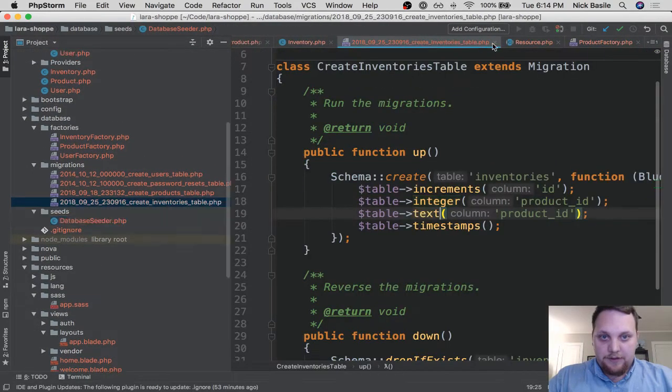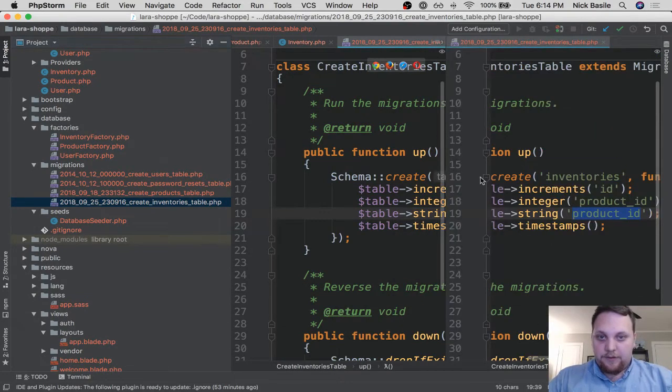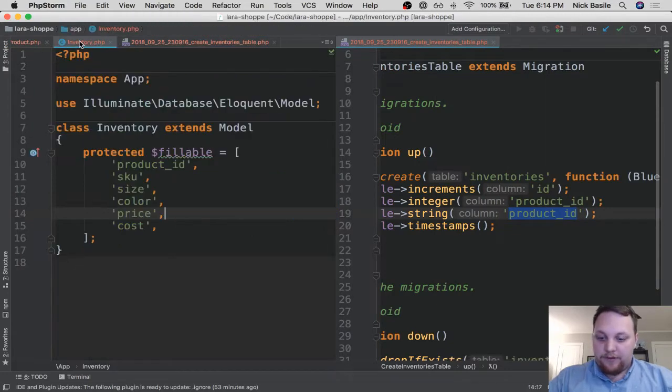Oh, let me close out of some of these. So string, and let me flip my screen here just so we can see. So I've got that in PHPStorm. There's not a key command for that. It's a split screen, so I've got that mapped in my settings, which is pretty easy to do.